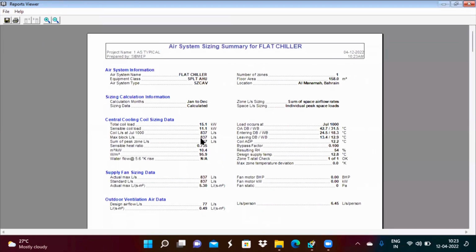Currently, the contribution to the chiller unit is 15.1 cooling kilowatt, that is 4.29 TR according to HAP calculations. That is around 40% less than the required VRF capacity.